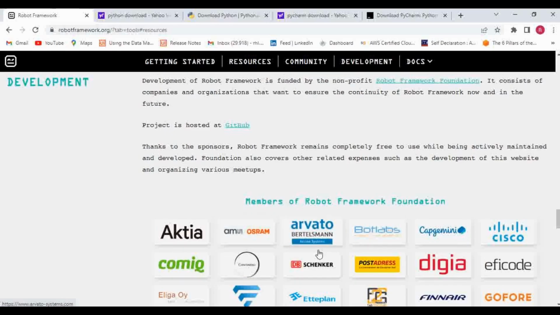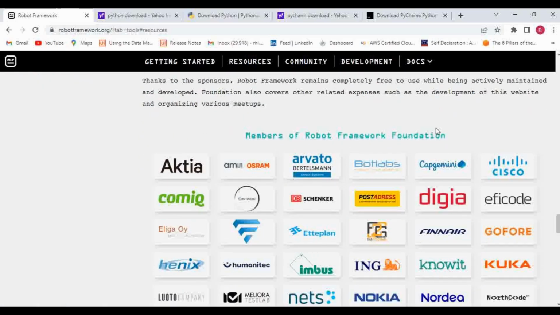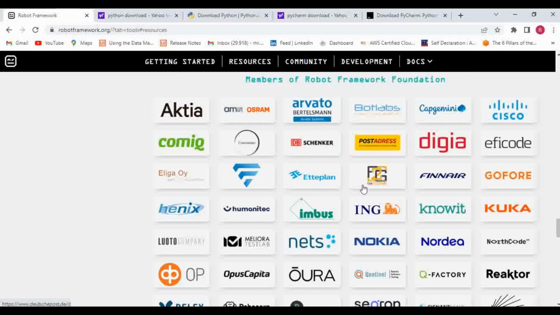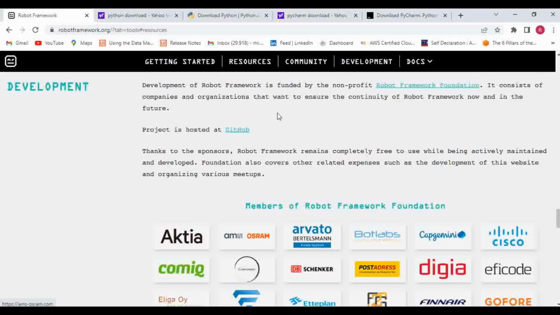So that's about Robot Framework, and these are a few members of the Robot Framework Foundation. As I mentioned, Robot Framework is developed and managed by the Robot Framework Foundation, right? So these are very few members of this particular foundation. Let's move on to the next slide.